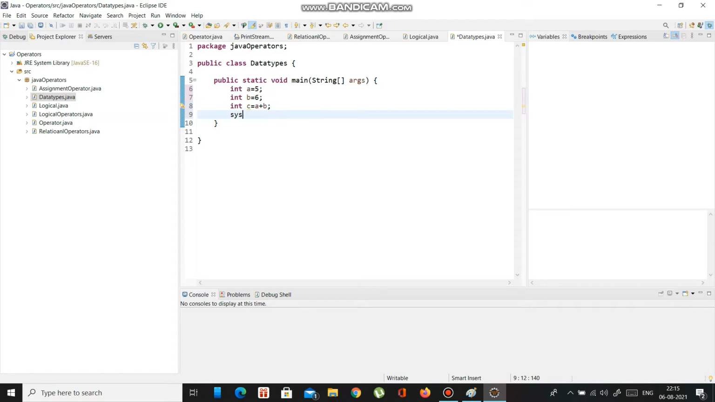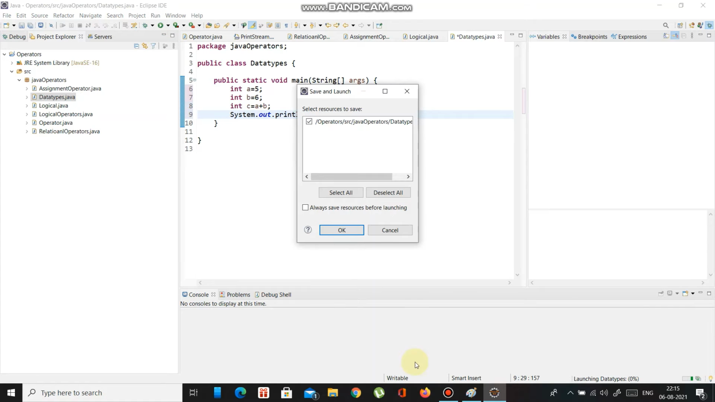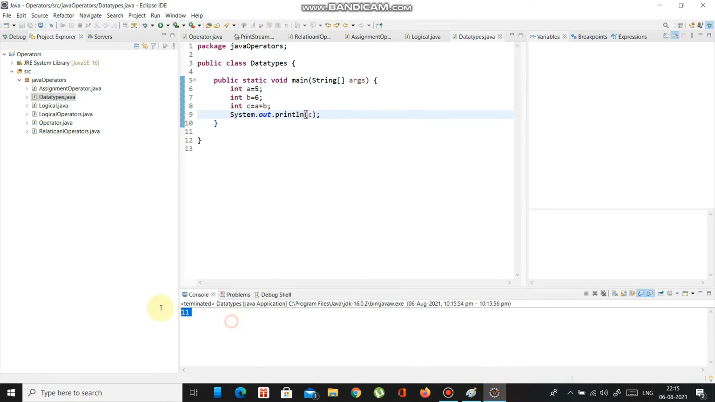Okay. Sys out, control space, c. Now you will be getting the value 11. Okay, it's 11. And here is the rule. If you are using integer a is equal to 5 and integer b is equal to 6, then you should use integer c is equal to a plus b. Because a and b are integers, c should also be an integer.